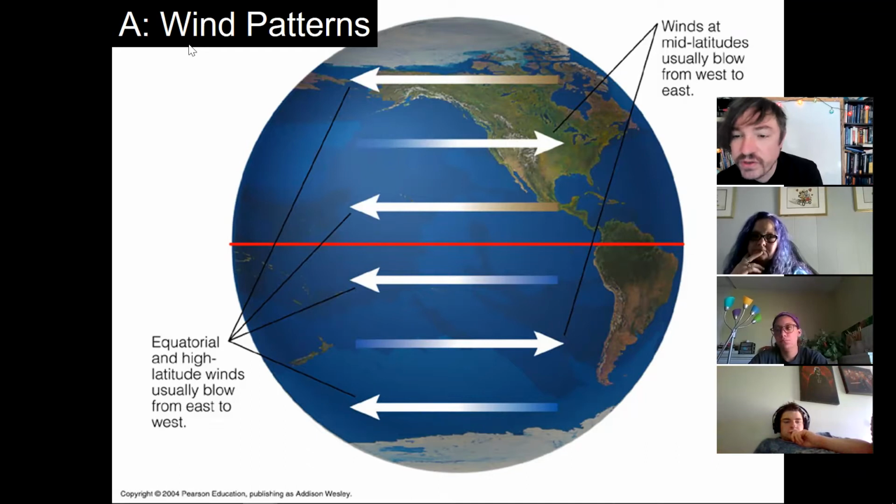That has something to do with two things. One is the rotation of Earth. The second is convection in the atmosphere.